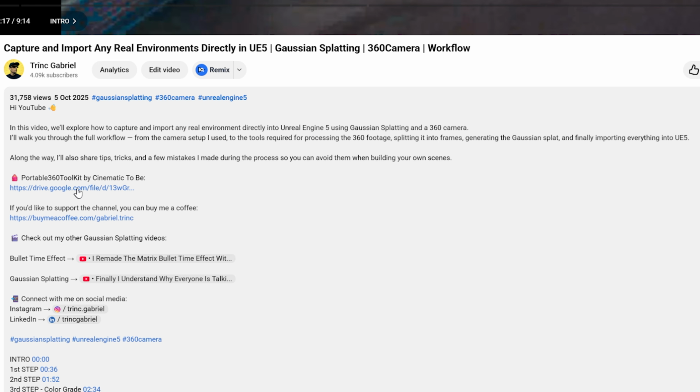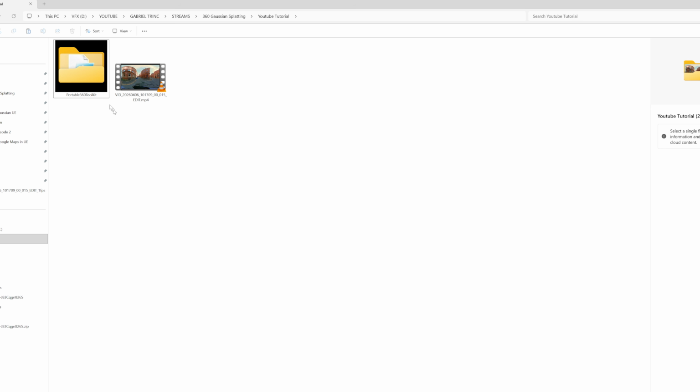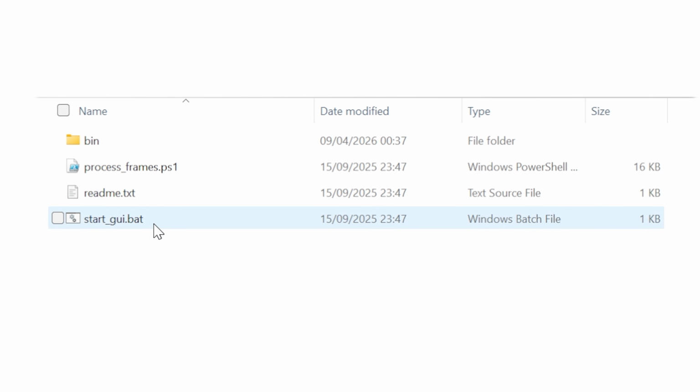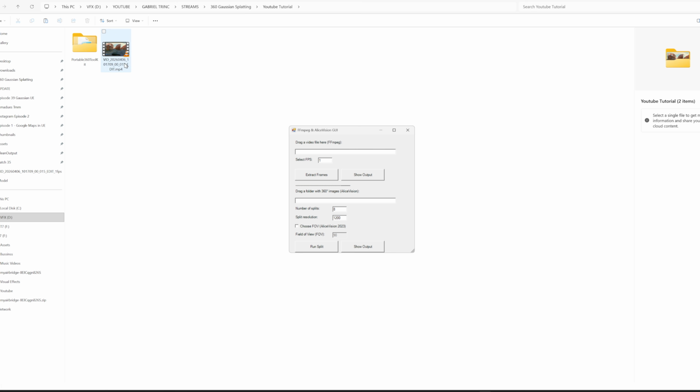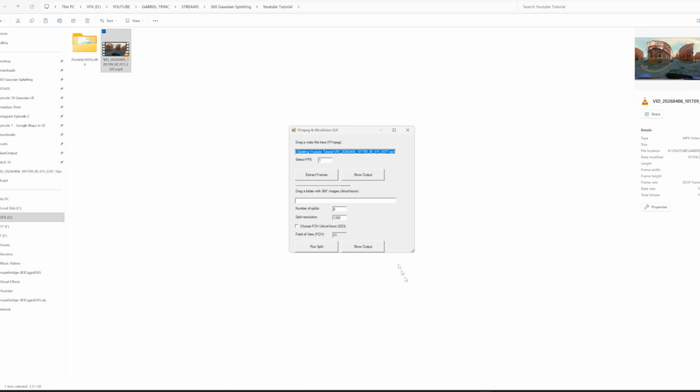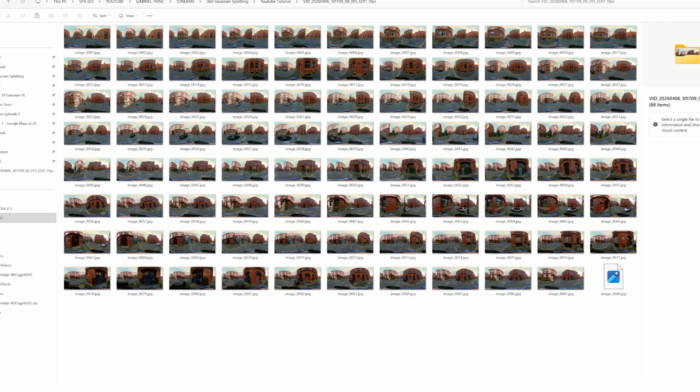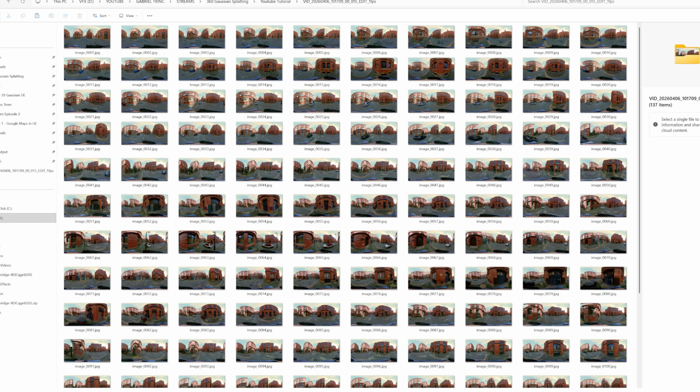Download the tool from the link in the description. Open the folder and double-click Start GUI. A terminal will open along with a window for FFmpeg and AliceVision, and drag your MP4 file into the first option. After that, all you need to do is press Extract Frames. A new folder will be created with all the 2D images. For reference, I ended up with around 200 frames for this project.